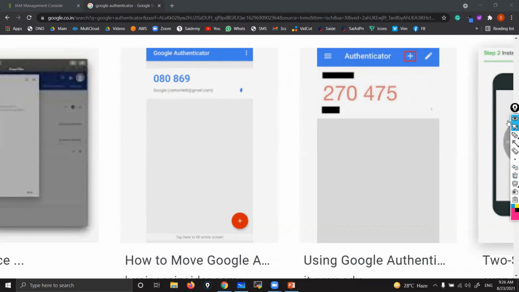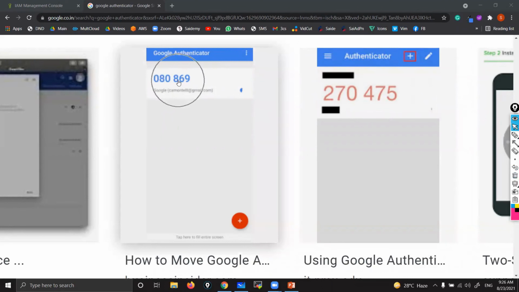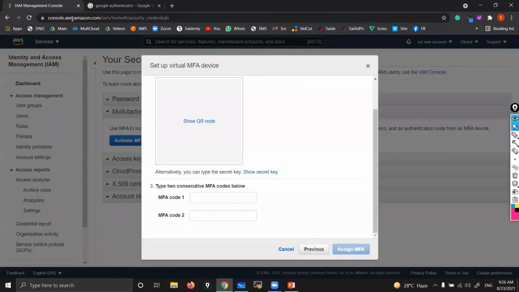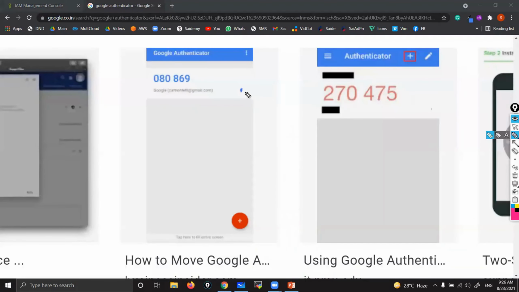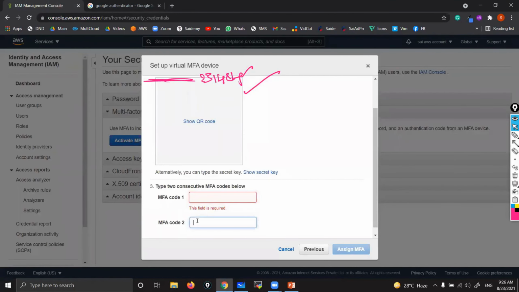Now, what do you have to do? Now you are getting, right, 180869 something. That you have to enter here in the first MFA code. Then after 30 seconds, in place of this, it shows one more password, like 2314 something, the second consecutive password. That second, immediate one, you have to enter here. See here, type two consecutive MFA codes. It should be consecutive, immediately.